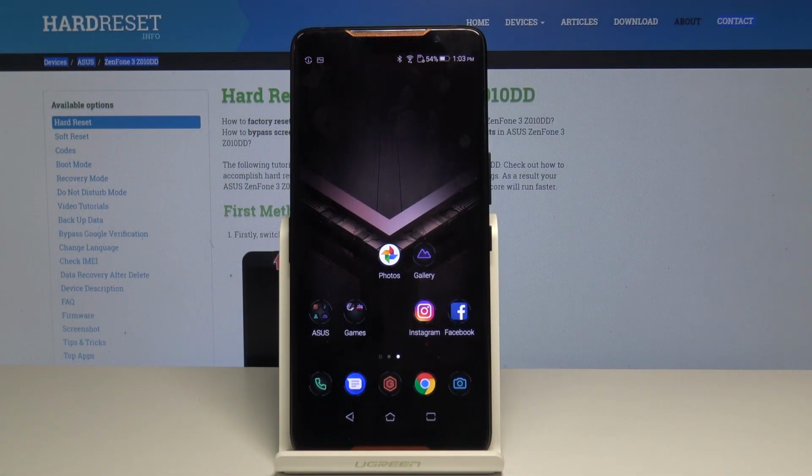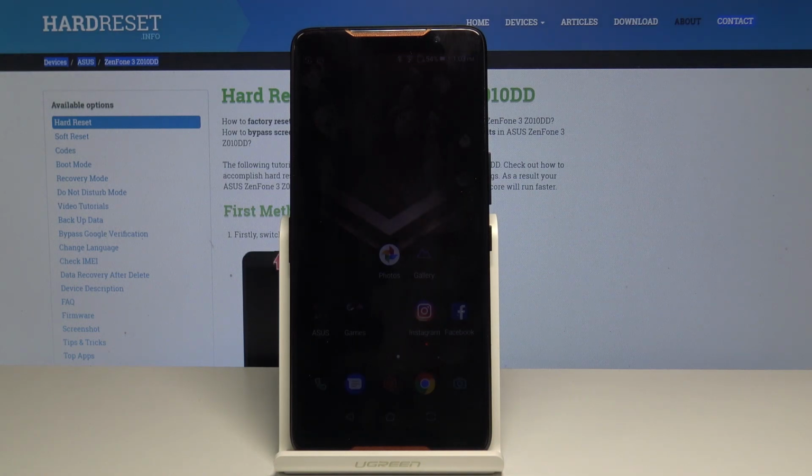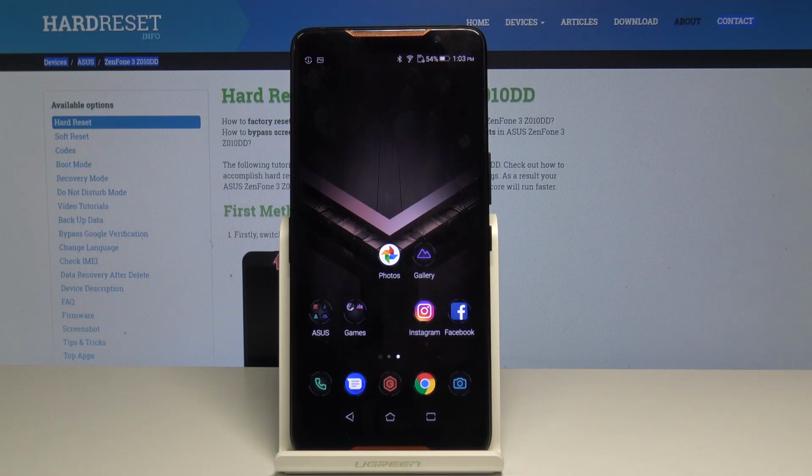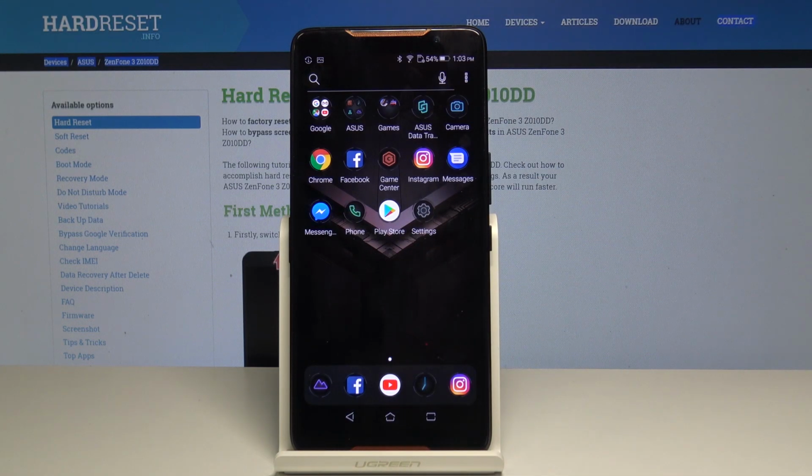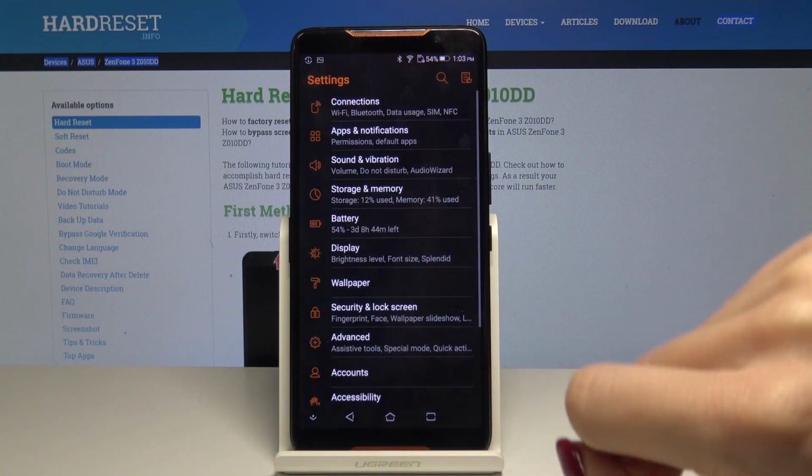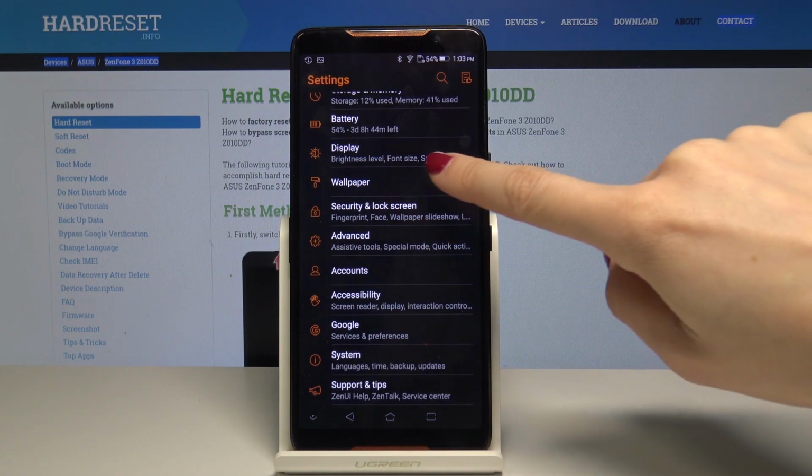Here I have ASUS ROG gaming phone, and let me show you how to change a wallpaper on the following device. So at the very beginning, we have to open the list of all applications, then find and select the settings. Here scroll down and pick wallpaper.